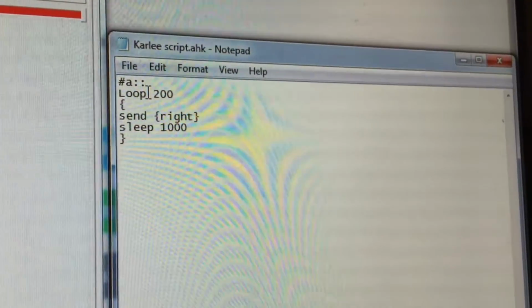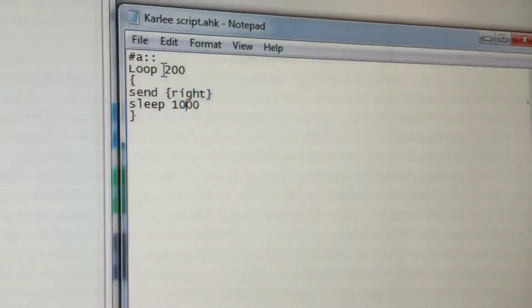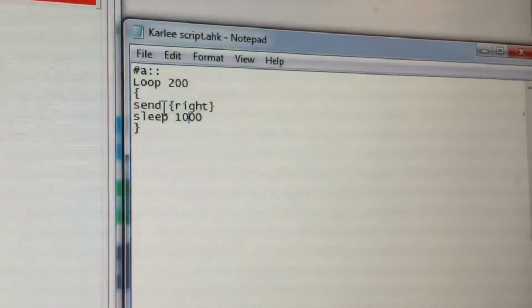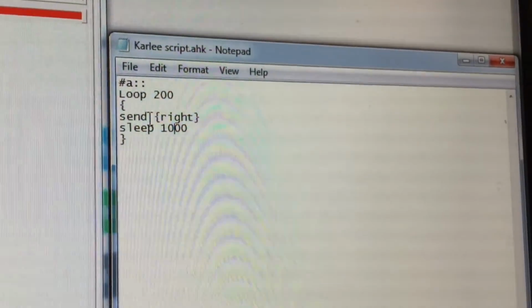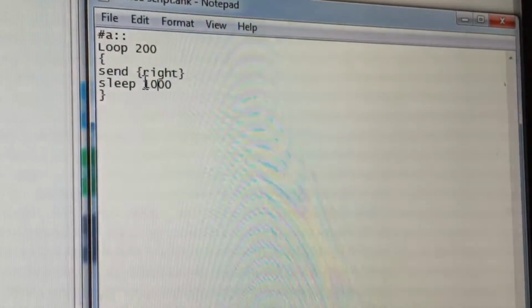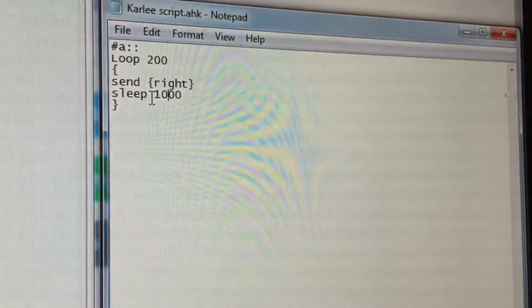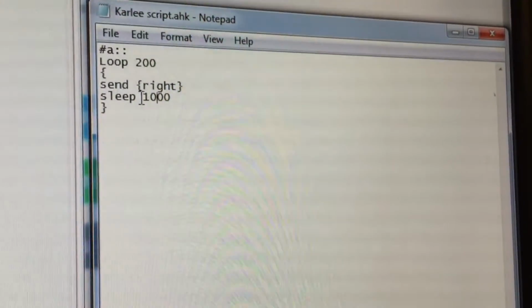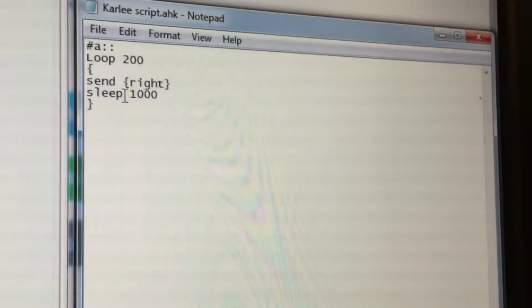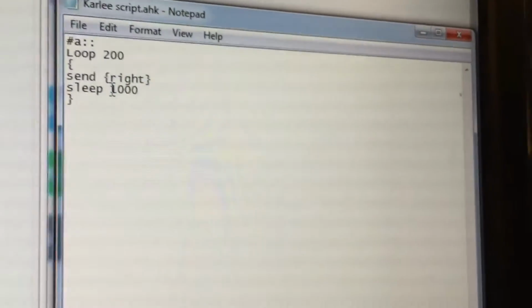So next we're doing a loop, and it's repeated 200 times. And what we want to do is send the slider to the right. So that's what we typed, slide right, and sleep indicates the break between each iteration of the loop. So in this case, it's 1,000 milliseconds, or a 1 second break, in between each loop.